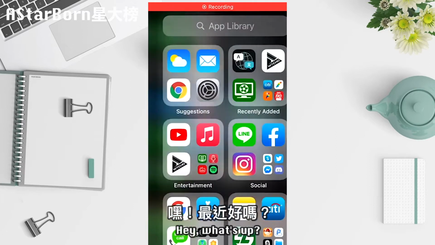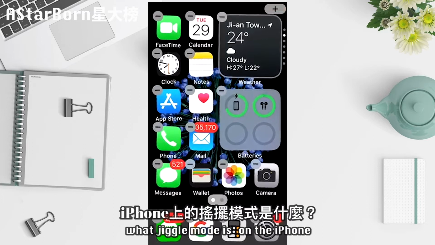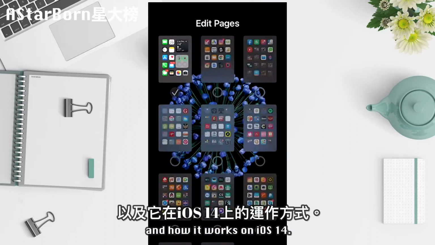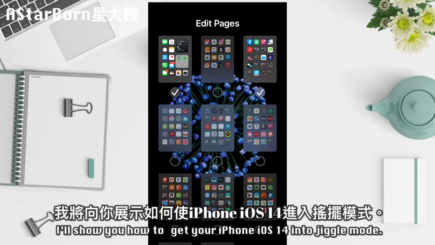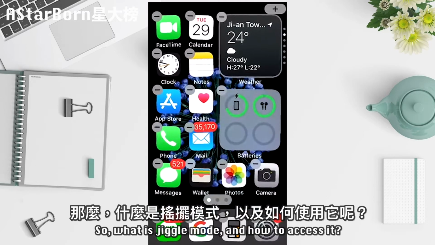Hey, what's up? Eric here with The Starborn. And now it's time to figure out what Jiggle Mode is on the iPhone and how it works on iOS 14. So in this video, I'll show you how to get your iPhone iOS 14 into Jiggle Mode. So what is Jiggle Mode and how to access it?